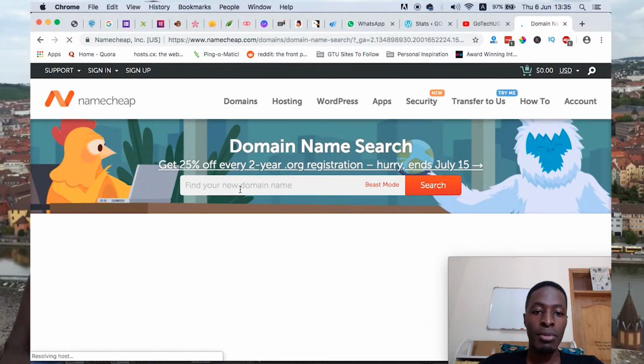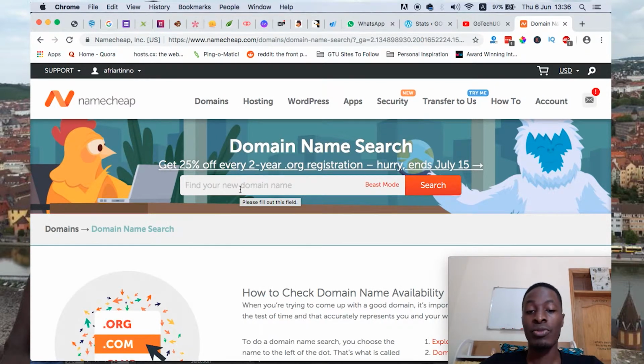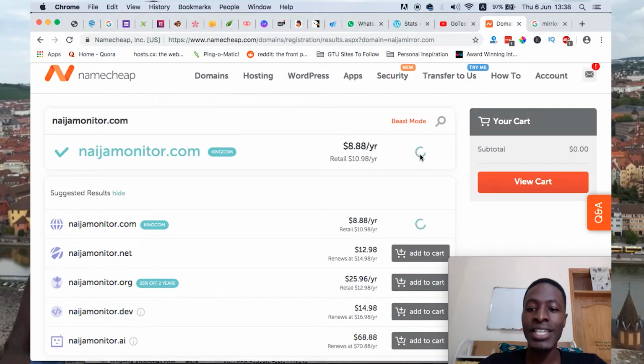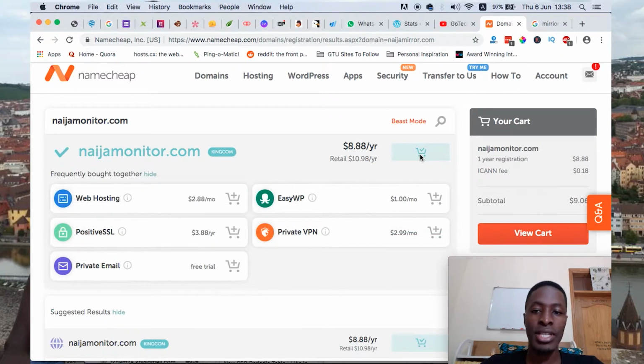Then I'll come over here. I already made up my mind which domain I have to register for purposes of testing this Momo card and showing you around. After you search for the domain you want to purchase, if it's available, then you say add to cart, just like you can do with any other e-commerce sites.